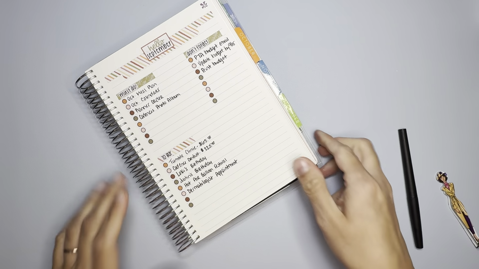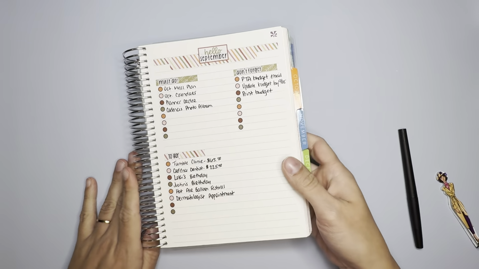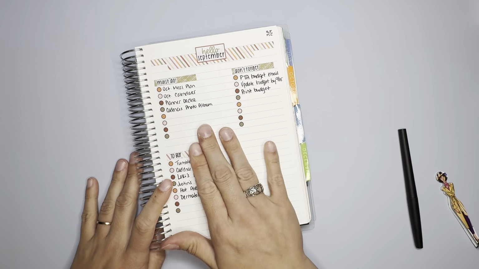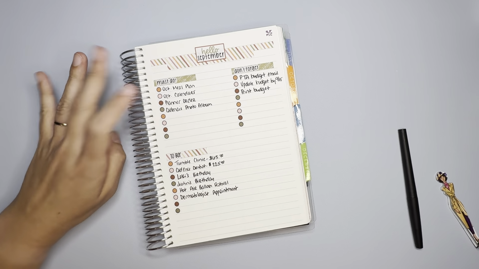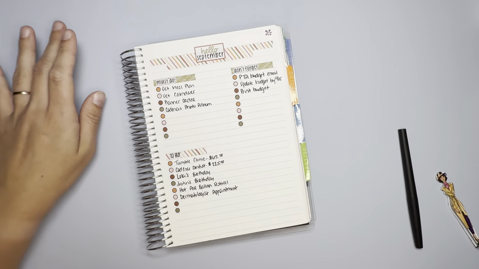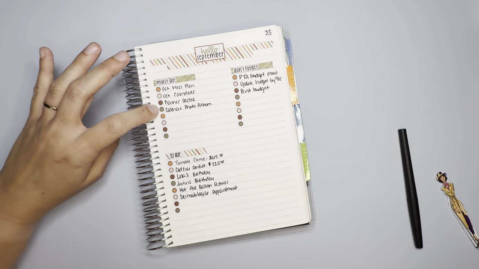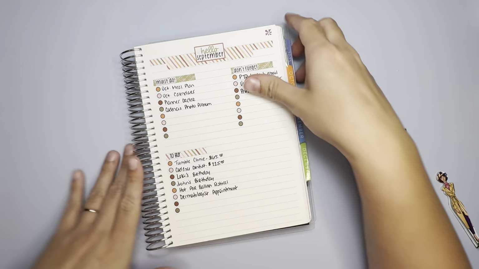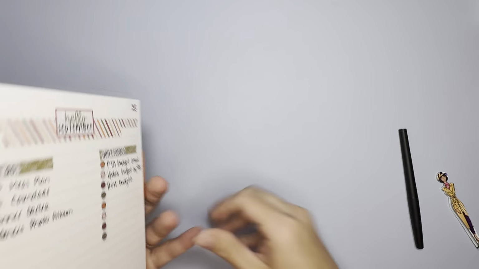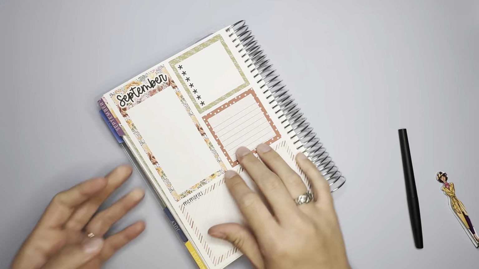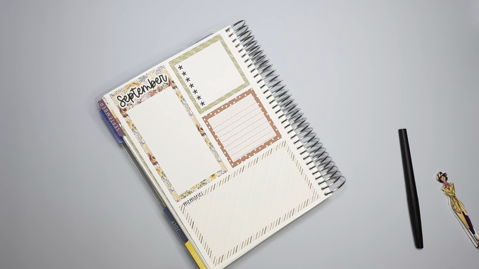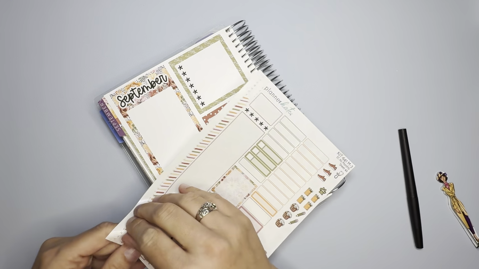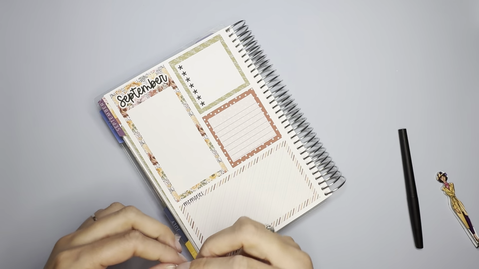Let's see. I think that might be it on this page. I've got my monthly to-do list, which I'll continue to add to, PTA stuff, and then extra budget items. That looks good. All right, over here, I'm going to use some more washi.